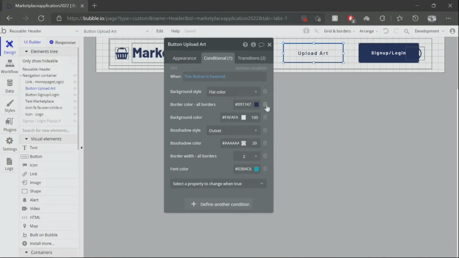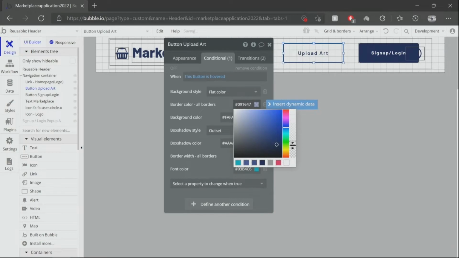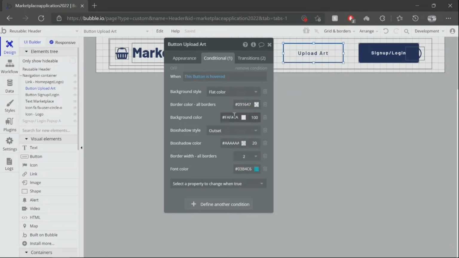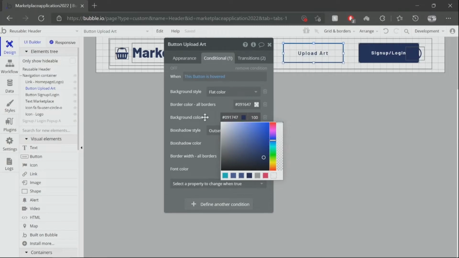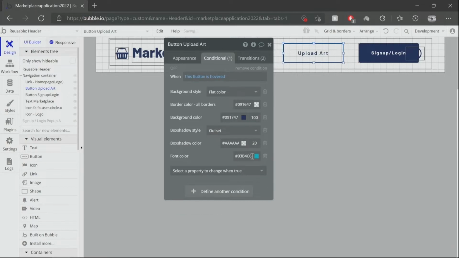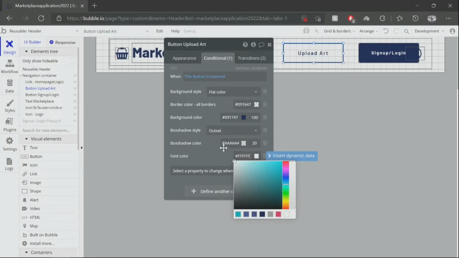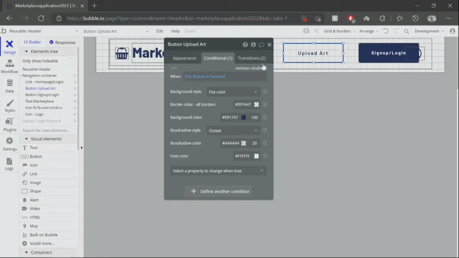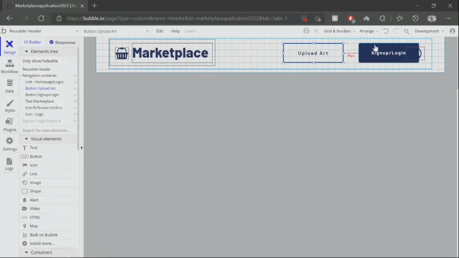So I don't want a border. So what I'm going to do is make it transparent. Now for our background color, we're going to click it and keep it as the solid color. We can leave everything else as it is. We can delete that. And then for our font color, we can change that to white. Okay. And that should be it for our button. So we're going to have this here.